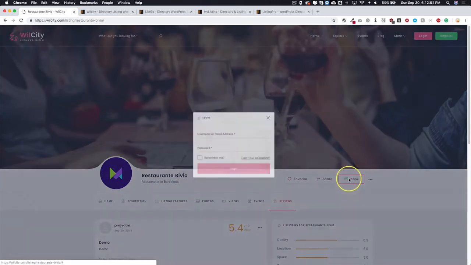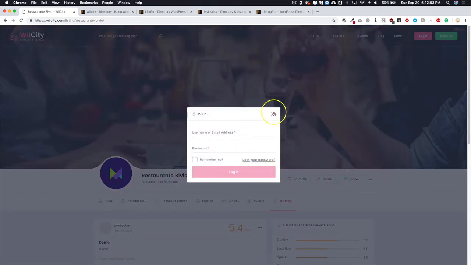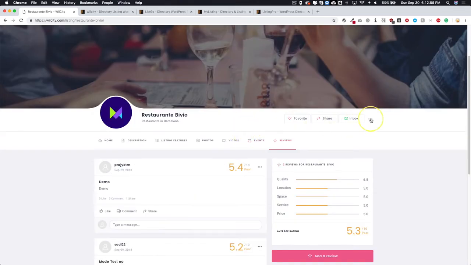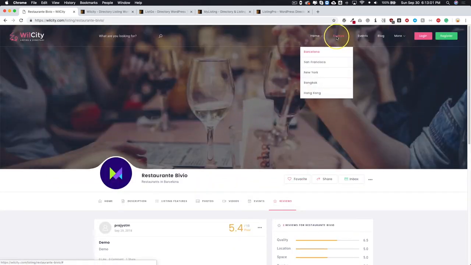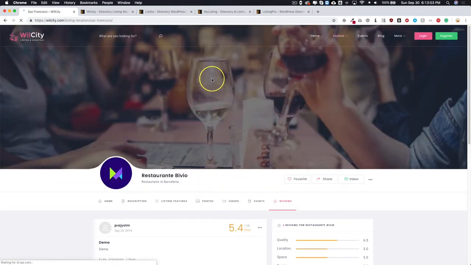Bookmarking, sharing, and you can inbox the owner once you sign in, and it goes straight to their dashboard, which is really cool looking. You can write a review and report them right here. So just a lot of different options that you have for this directory theme.